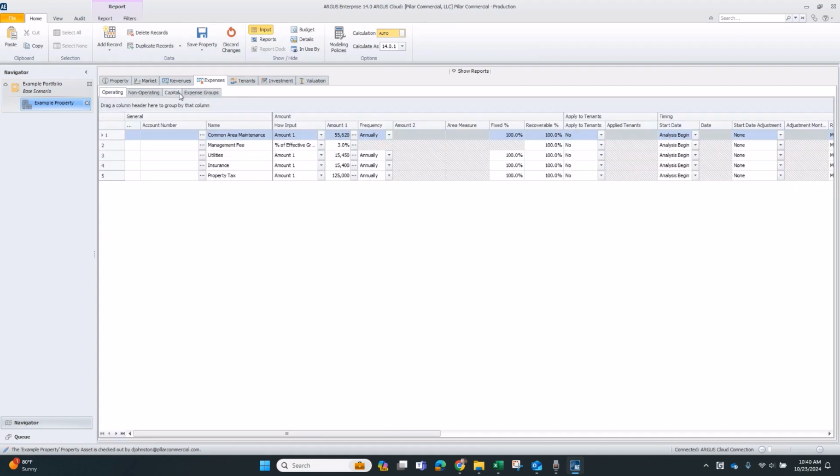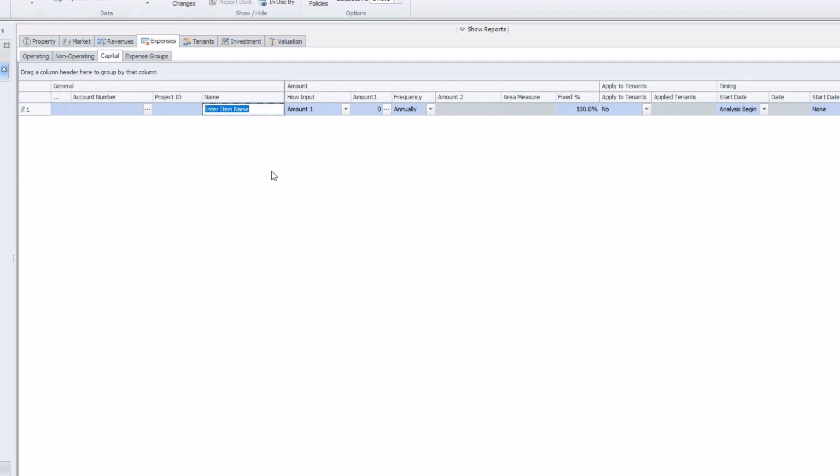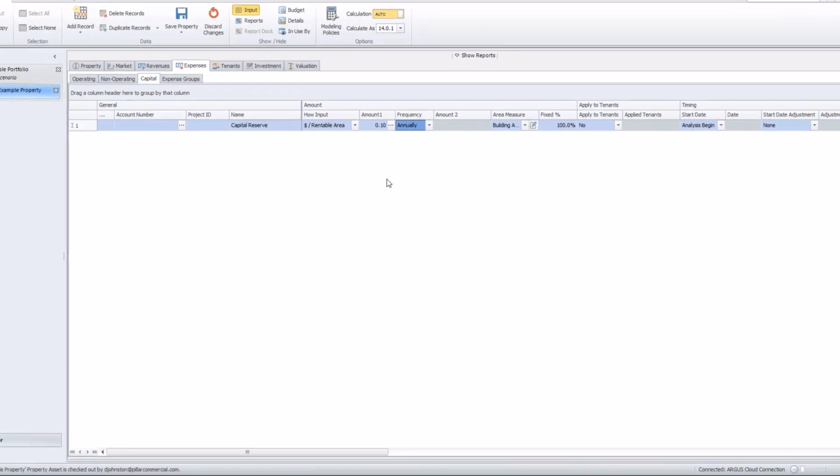So before we wrap up, let's add one more thing. Let's add a capital reserve expense. Now this is a small reserve, typically under $1 per square foot, that accounts for unplanned repairs or improvements and just helps our underwriting be a little bit more conservative. For this example, we'll assume 10 cents a square foot for this property.